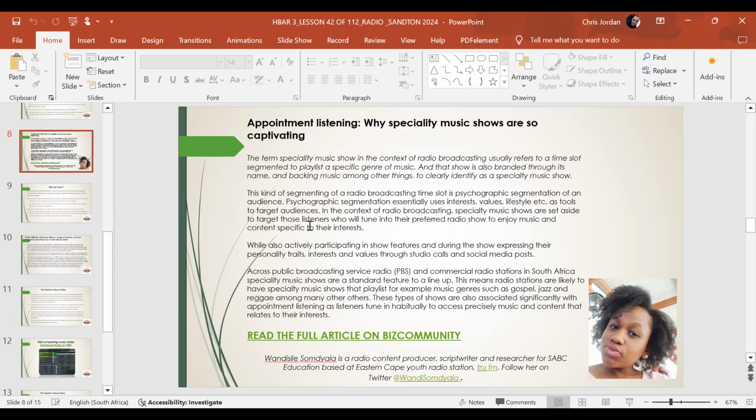This means radio stations are likely to have specialty music shows. You like the word specialty, it's coming up a lot, right? Music shows that playlist, for example, music genres such as gospel, jazz, and reggae, among many others.